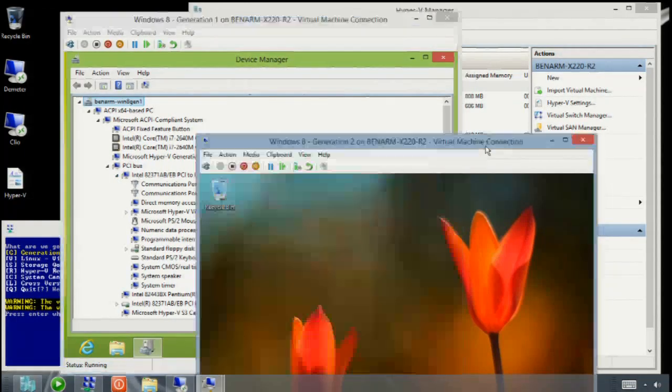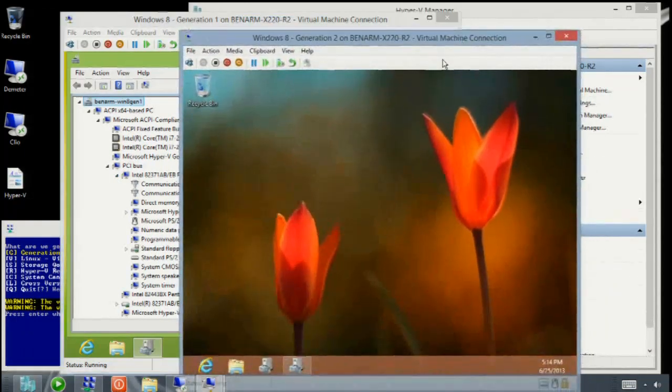So with a Generation 2 virtual machine, what we did was we went, hey, it's not 1999. It is 2013. Virtual machines are not a novel new idea. They are mainstream.